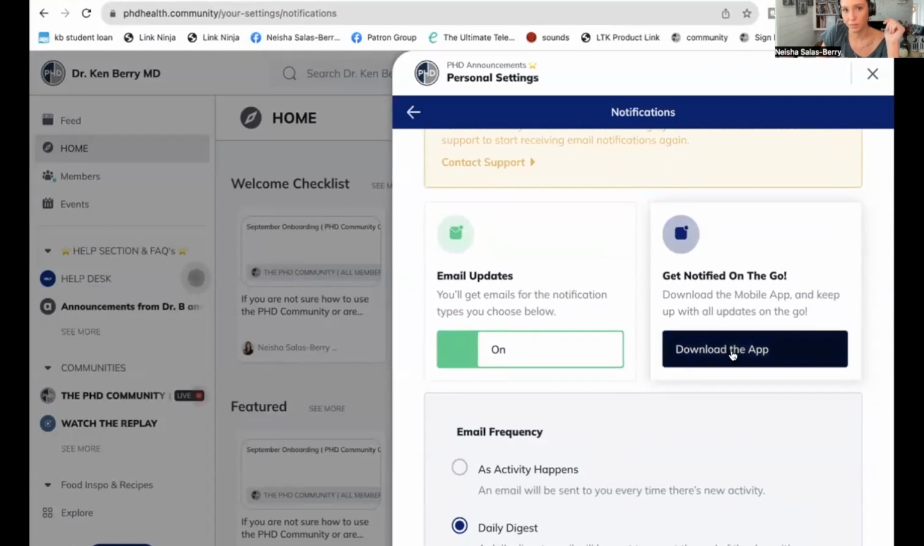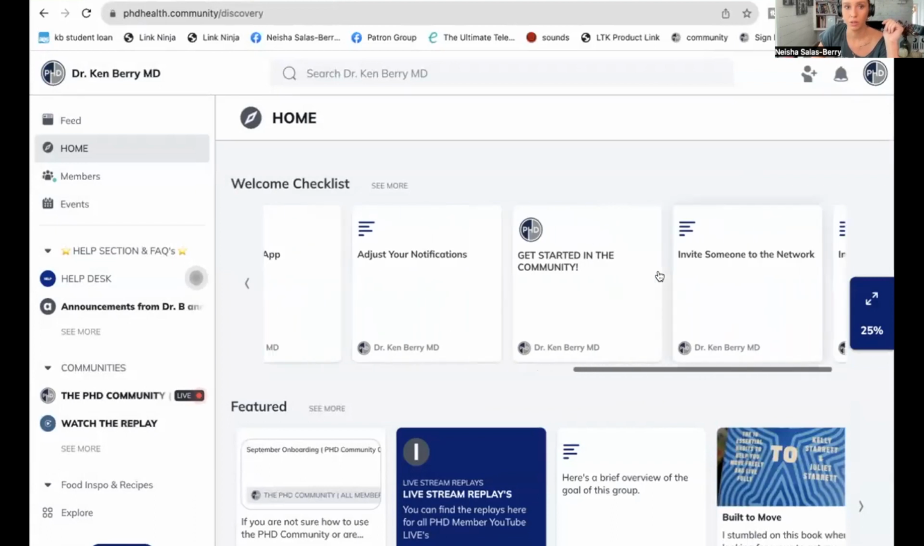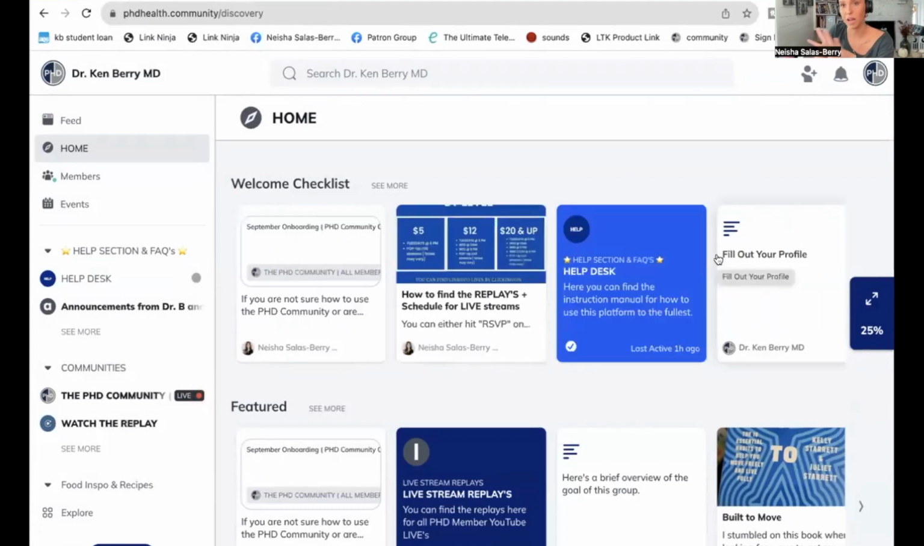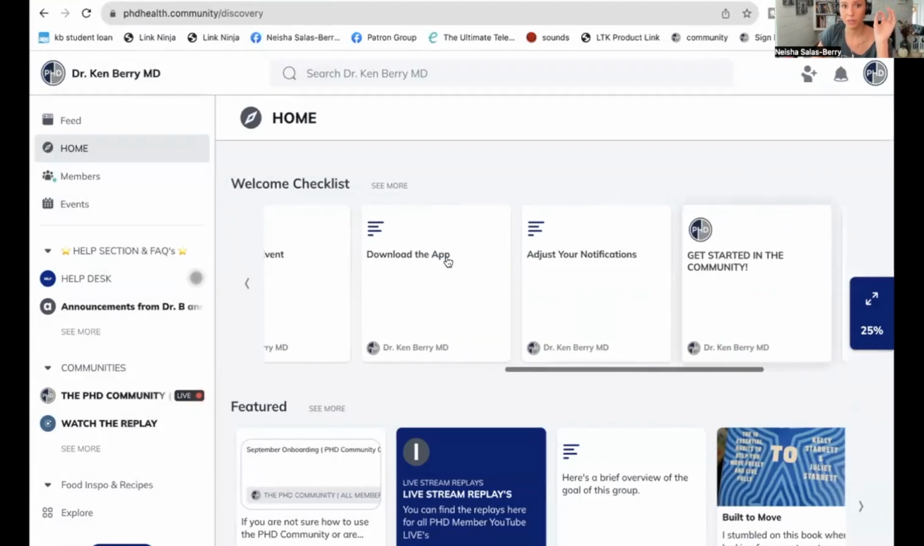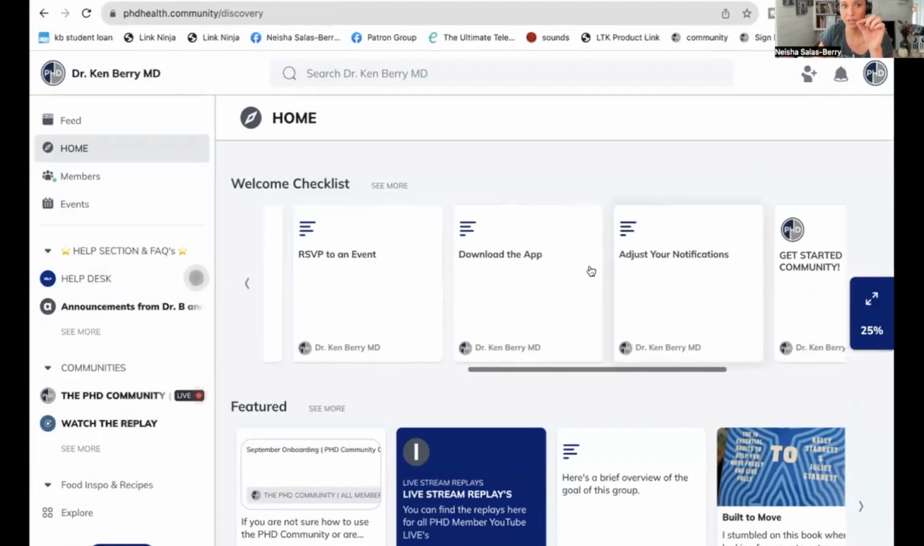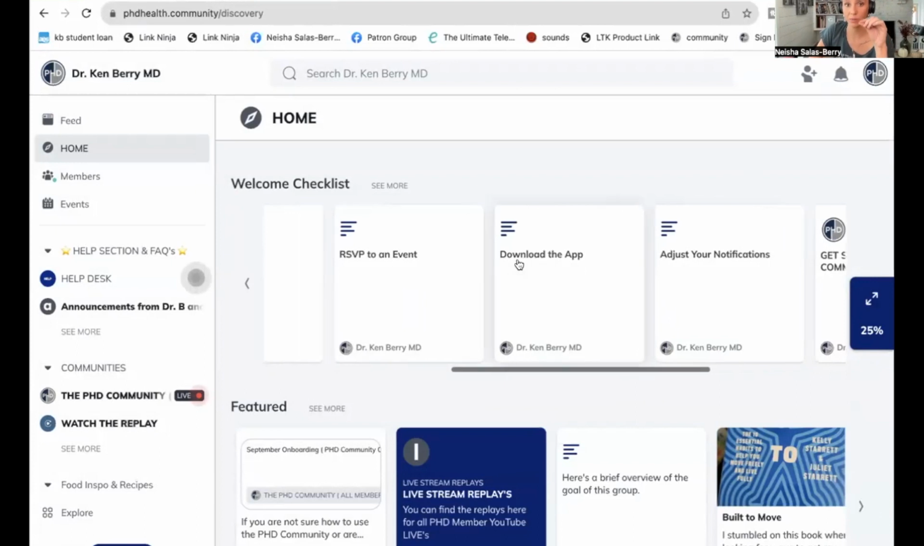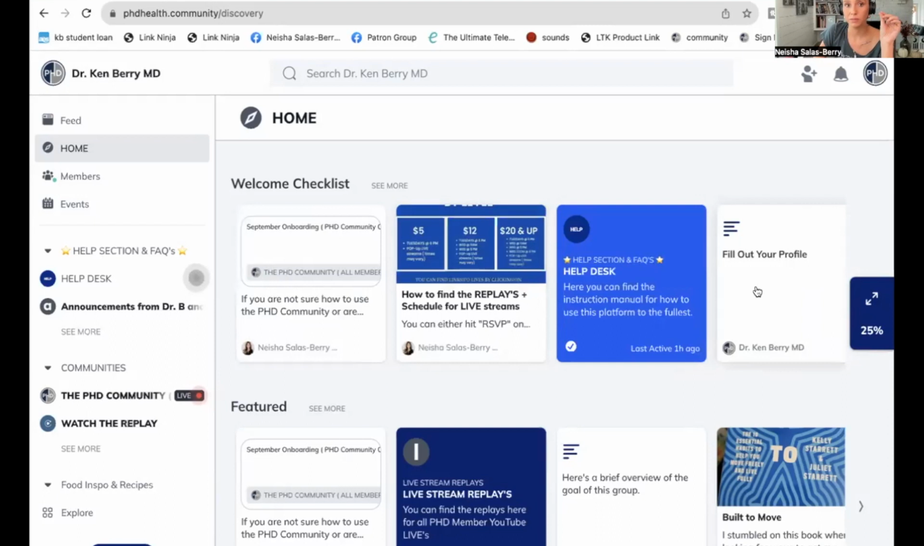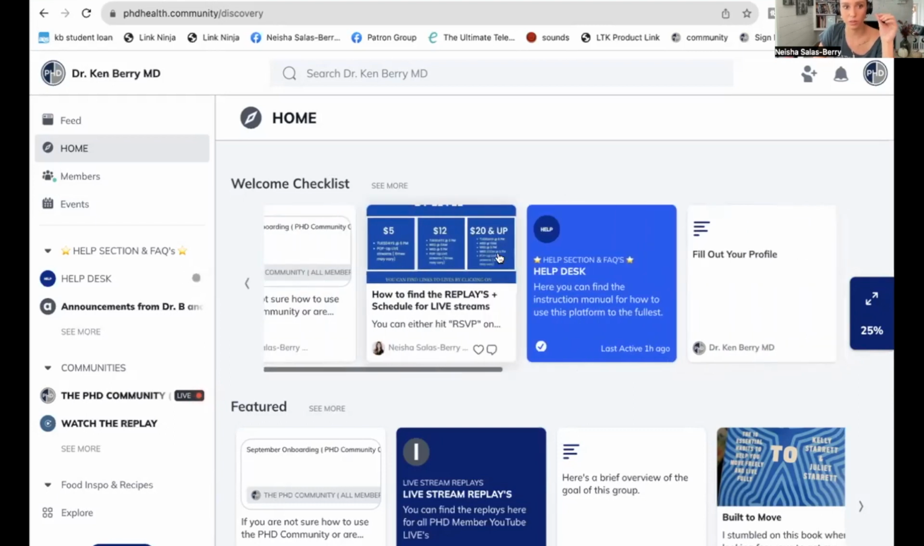Here's another place to download the app. You can also click here and that'll take you right to the PhD community. You can invite somebody, you can introduce yourself. You don't have to follow the rest of those, but make sure you're clicking on adjust your notifications. If you want to download the app here and fill out your profile, do all the things first. All right, welcome checklist. If you haven't gone through this, you need to go through this.